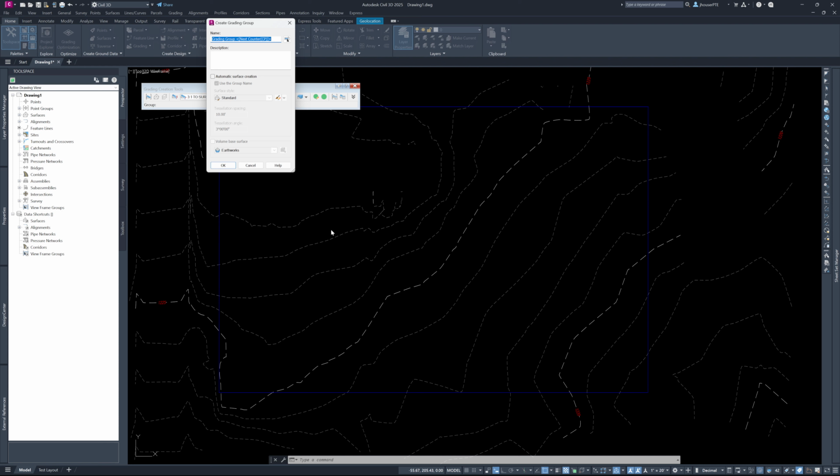So on this next window, it's asking us to give it a name. We're going to go basin. Actually, I'll call it PR basin. And this will allow us, because we're going to have it automatically create a surface using the group name, which is up here, grading group.